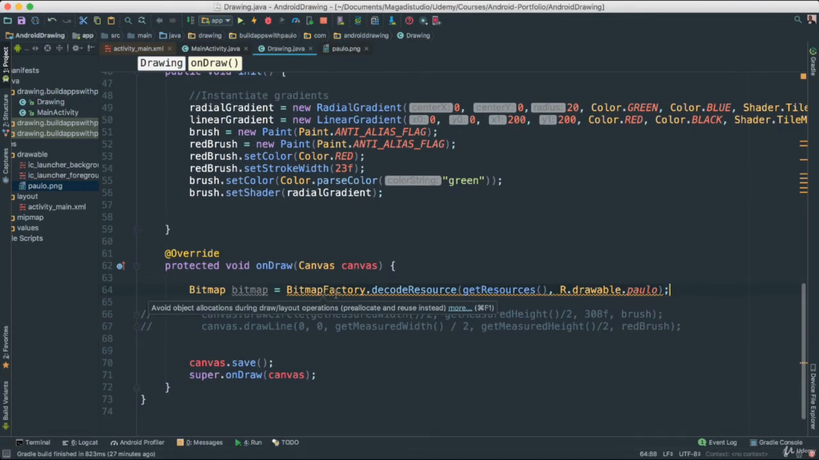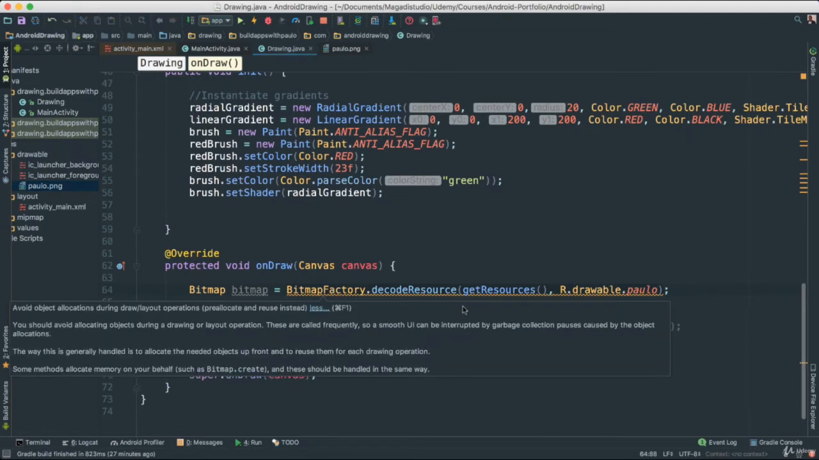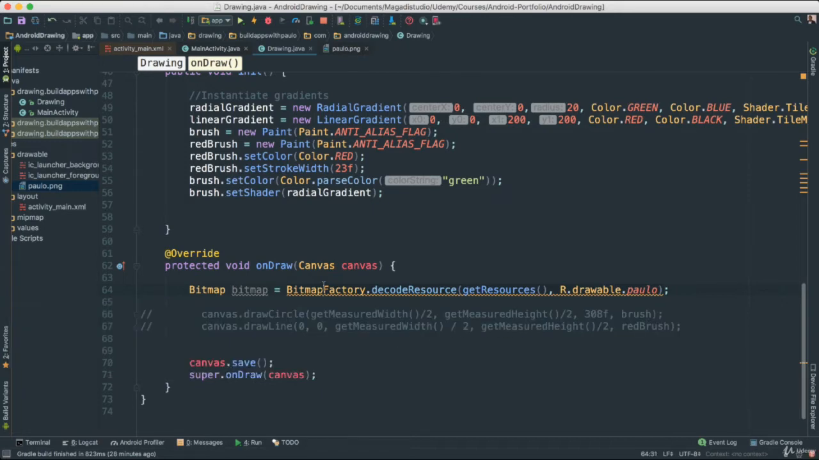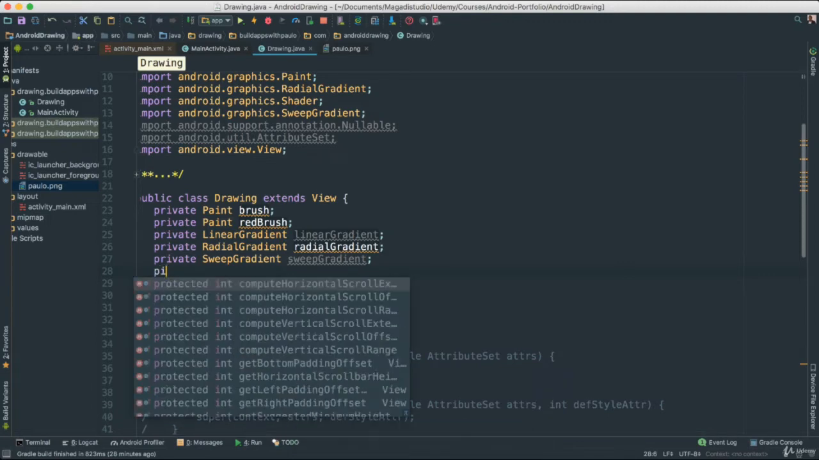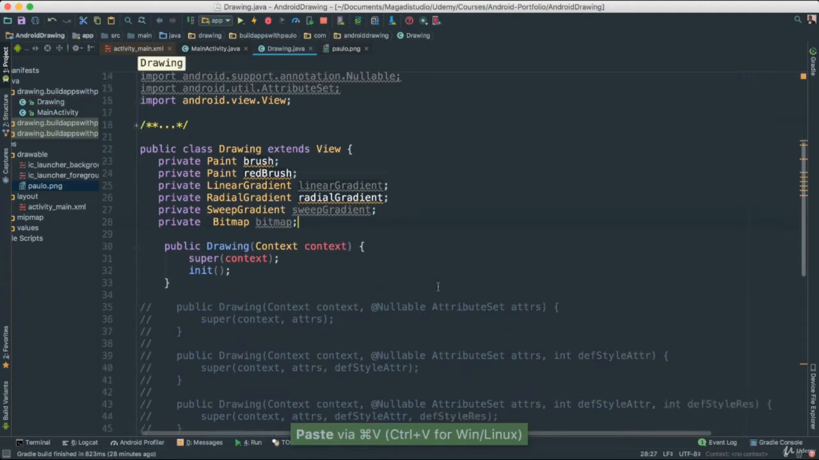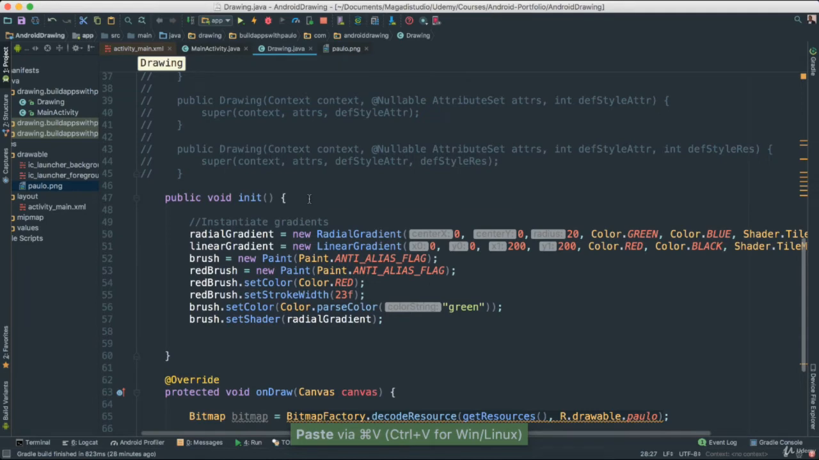We have an issue here. It's not necessarily a problem, but it's giving us a warning that says avoid object allocations during draw layout operations. Let's go to say more. It says you should avoid allocating objects during drawing or layout operation. These are called frequently, so a smooth UI can be interrupted by garbage collections and so forth. So to avoid this, let's create at the top here an instance variable. Say private, such, and then we're going to instantiate it inside of our init.